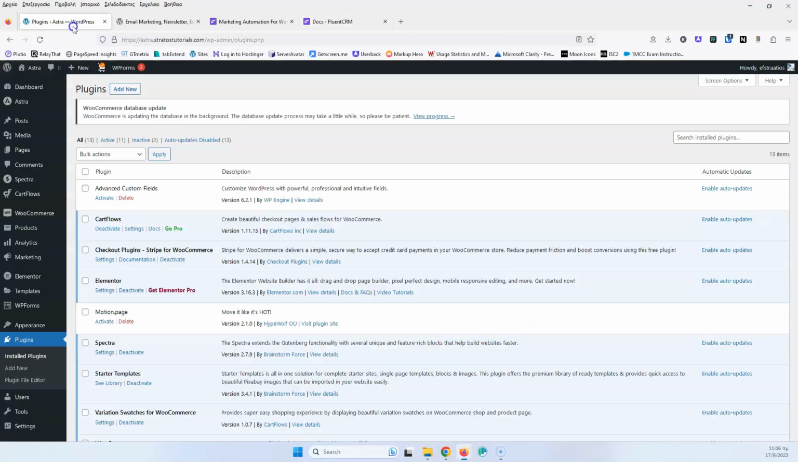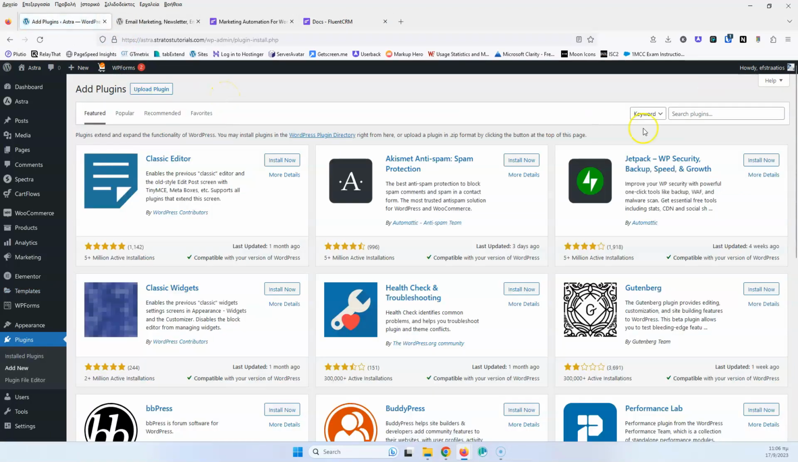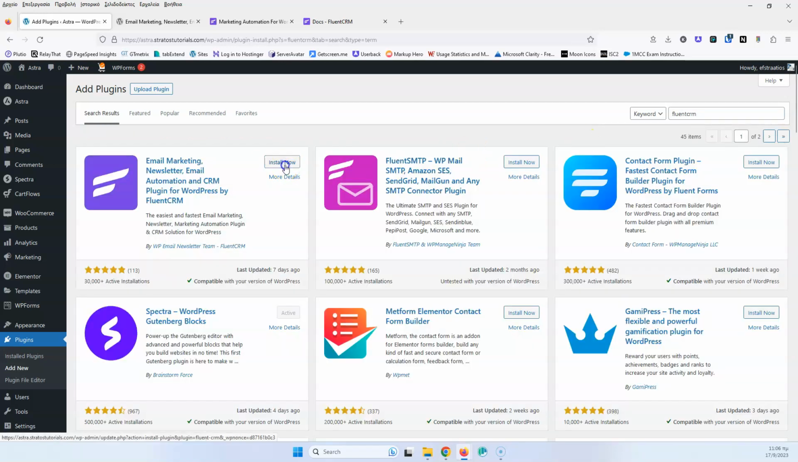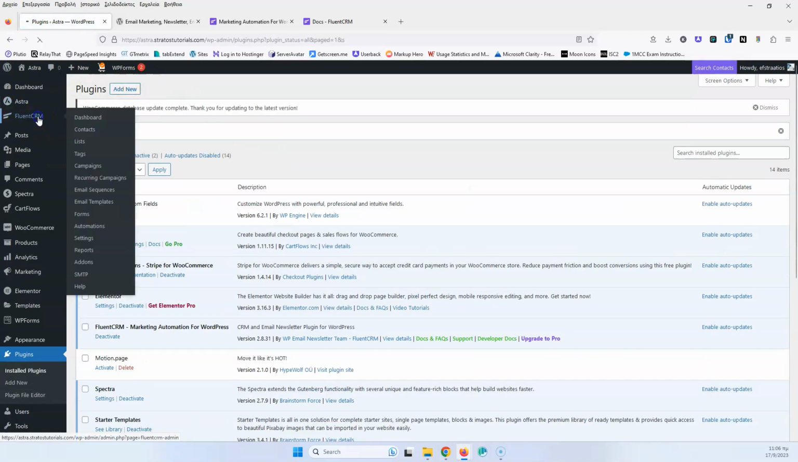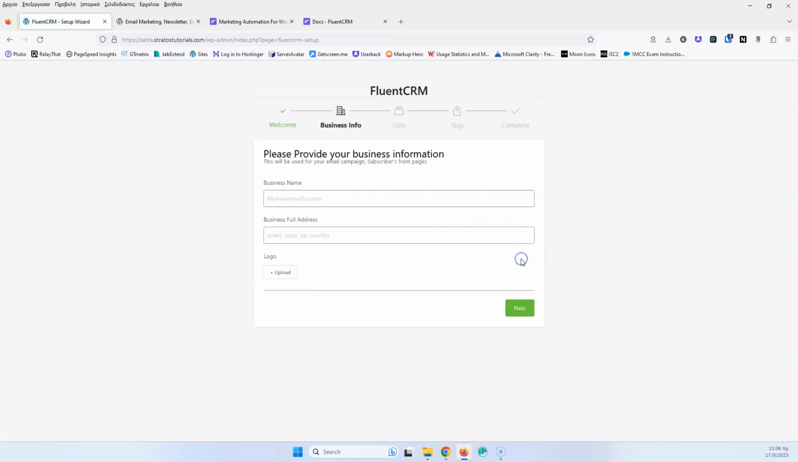Okay, let's go to the website that we're going to play with, and here we're going to add a new plugin. Let's go here, type Fluent CRM. Let's install that and let's activate. I will have now the Fluent CRM here, so I'm going to click it and it will immediately open up with the wizard. Let's start with the wizard.